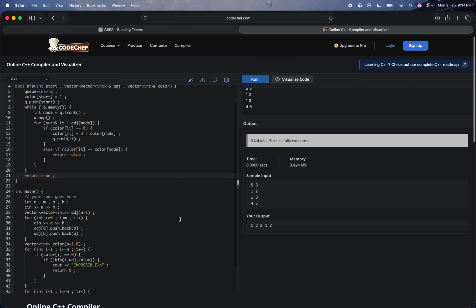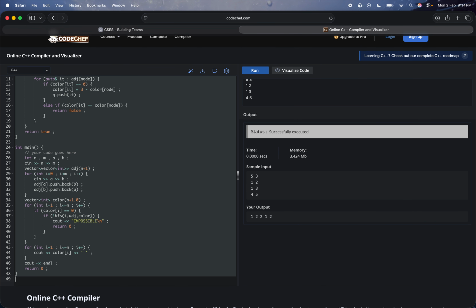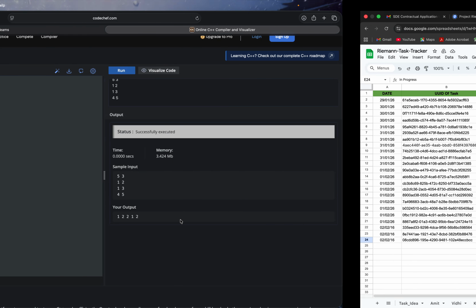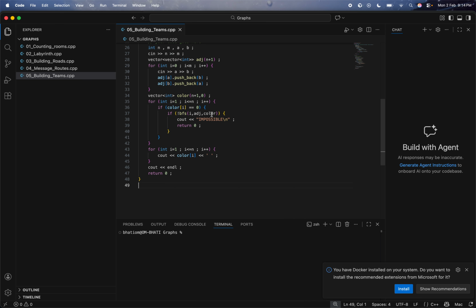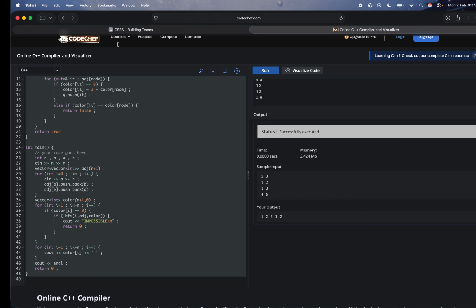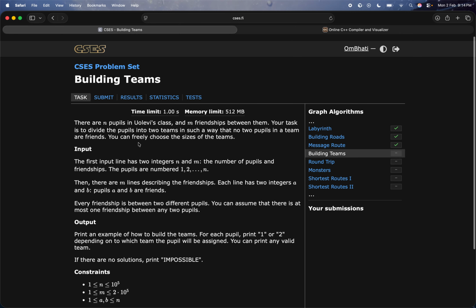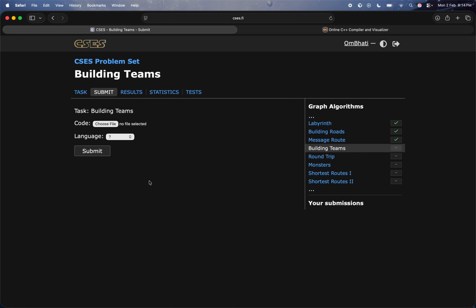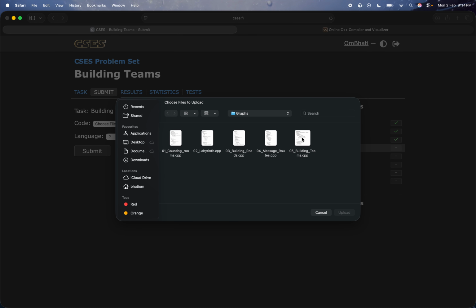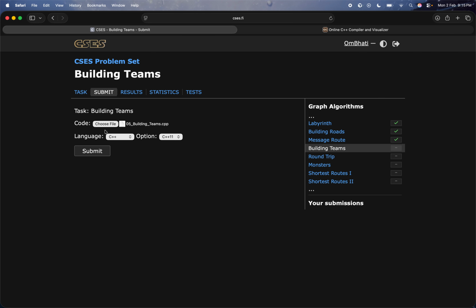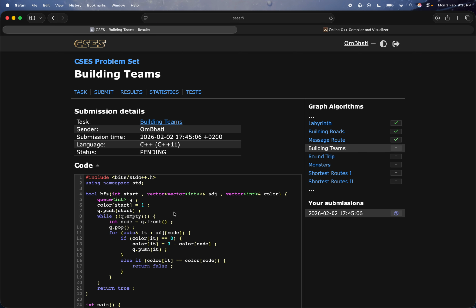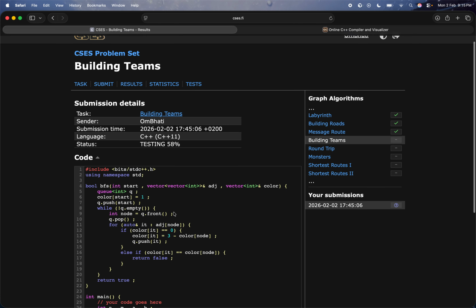Yes, it is indeed. So let's try and submit the code. Choose file, this one, building teams, right, and submit. I think it should run fine.